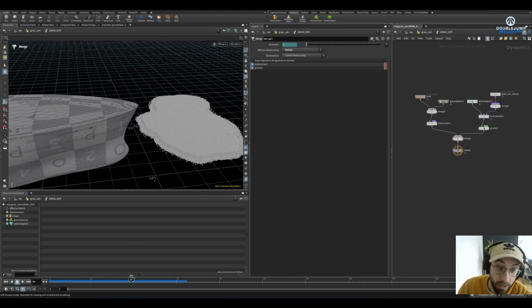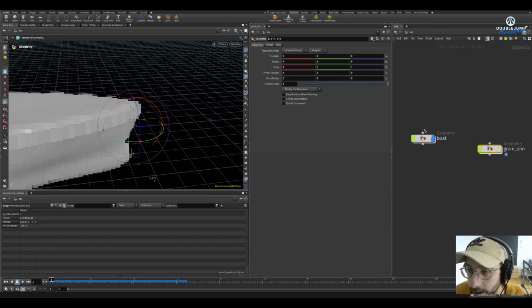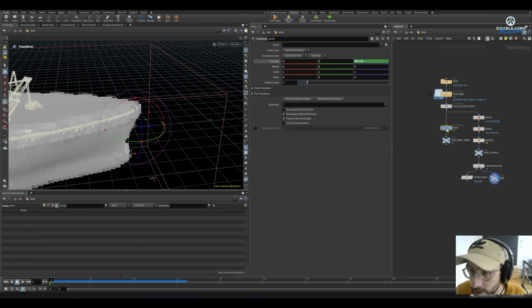But more importantly, the boat is not moving, which is what we expect because our collider is not made from the animated version of the boat. So now how can we import our animation? Well, there are different ways of doing that. The first way is going back to boat. Here we have our animation.